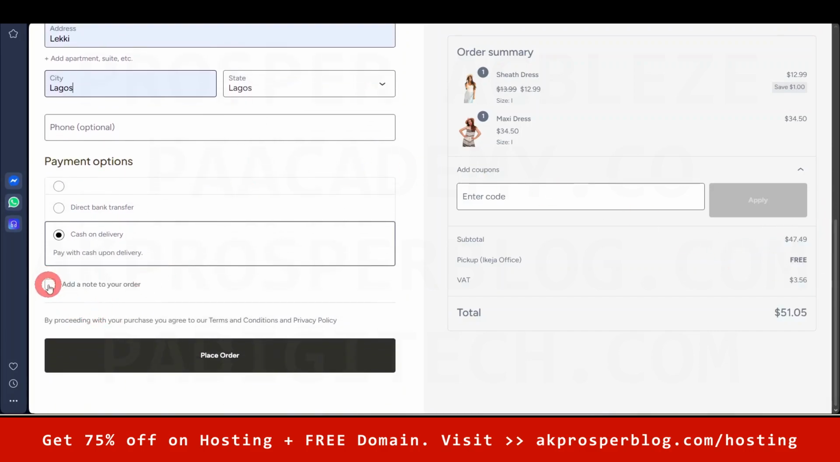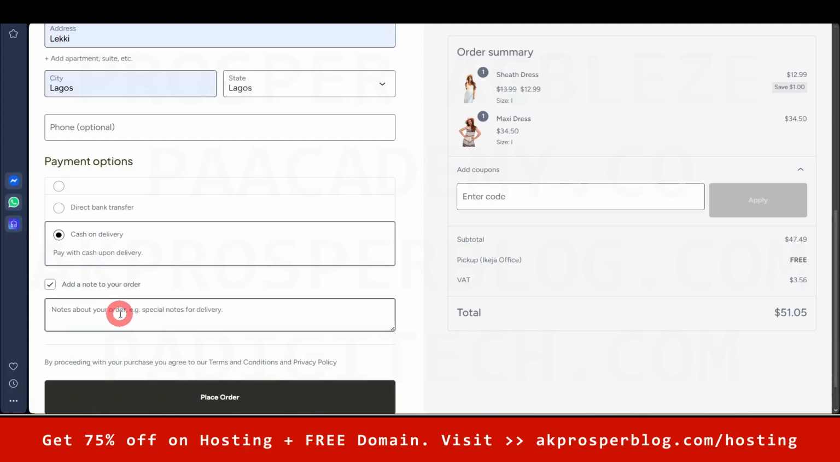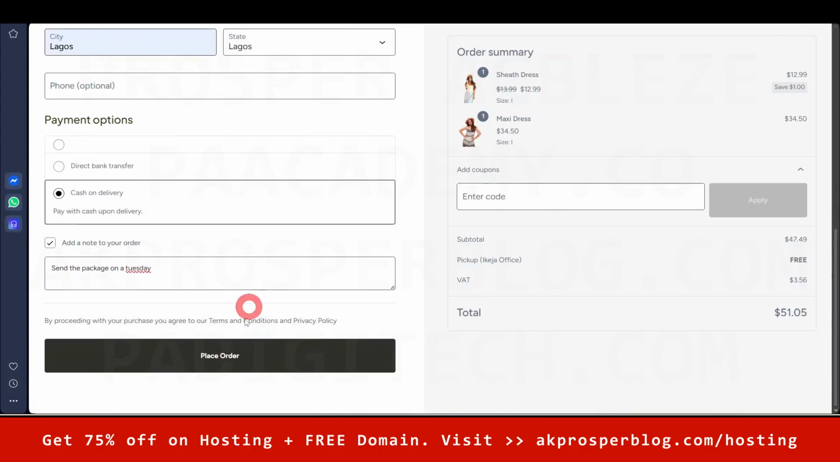And then if there's an additional note as a customer, remember I'm doing all these things as a customer. I might want to leave a note for the seller or for the store owner. So for the note, I just added, send the package on a Tuesday. Maybe I'll be available on Tuesday to receive it. Okay, so once I'm done, I click on place order.